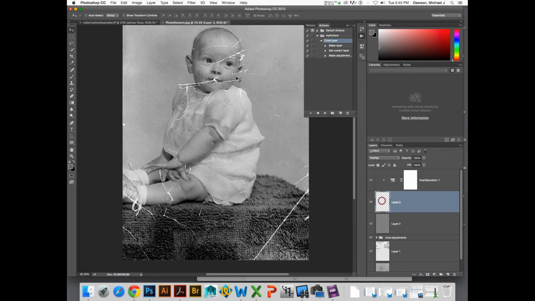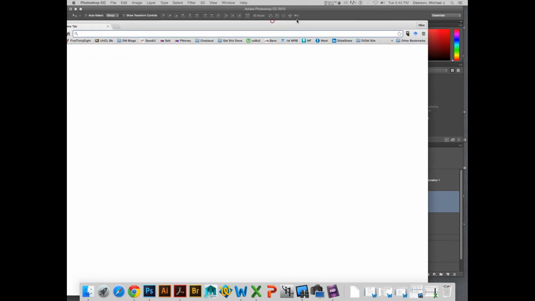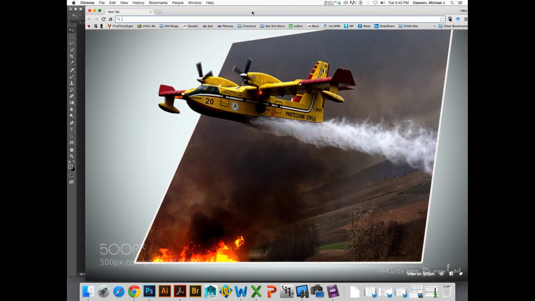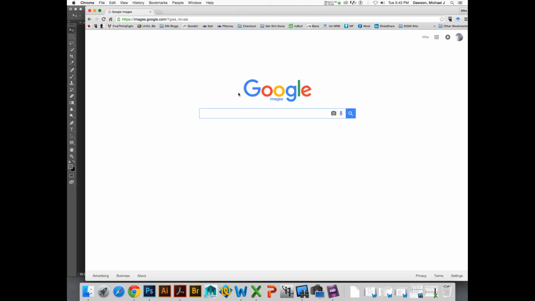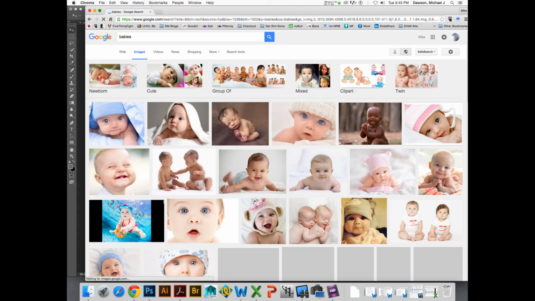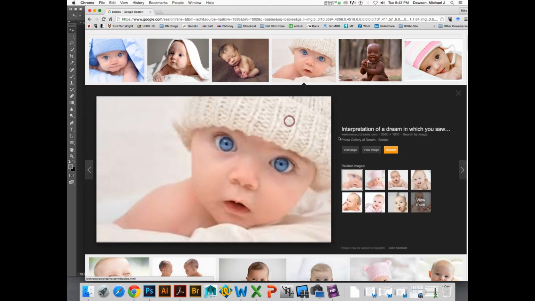So anyway, we need a skin tone color. One thing we could do is go to Google Images, and again, remember, we're not worried about copyrights here, because we're just going to grab a skin tone. I don't know. Let's look at babies. We get lots of babies. Find a baby pic that you like that has a good skin tone.